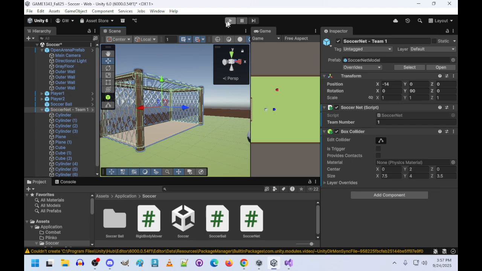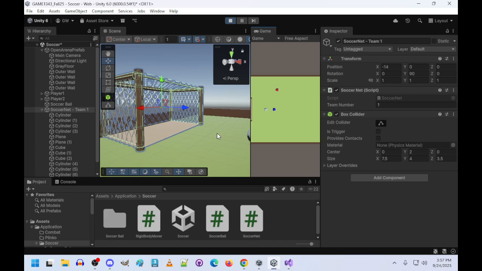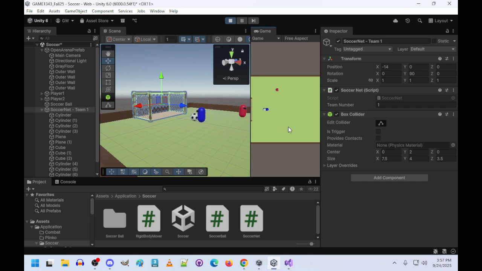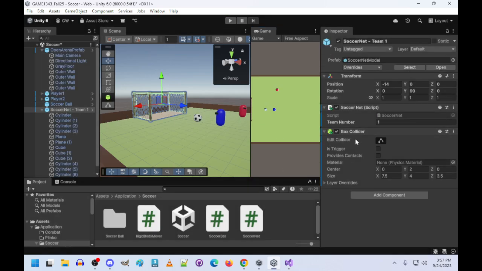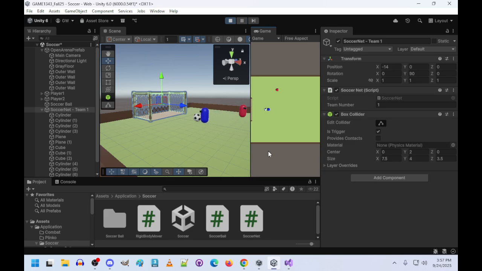I'm going to turn that off for one moment. I'm going to press play. I'm going to throw the ball at it. There we go. And it's going to go, and boom, hits an invisible wall. That's because it's not a trigger. So we'll click that now, trigger. We'll play again, and then the ball goes in, and you can see the ball entered net for team 1.